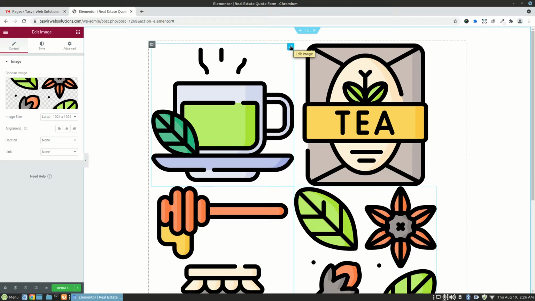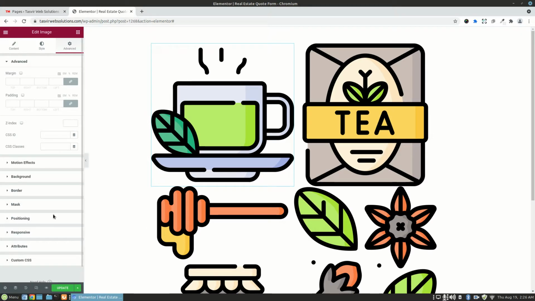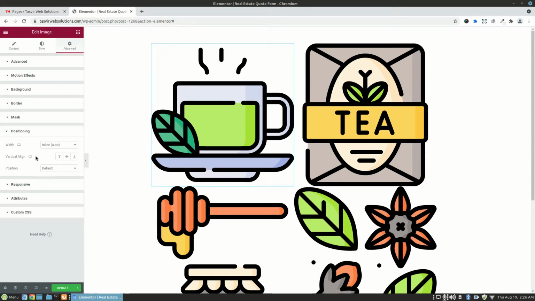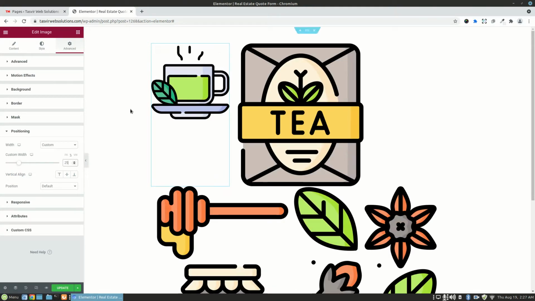So what you can do is click on each one of the images, and under positioning, in the width, choose this option, custom. In order to have four images side by side, the width of each image must be like 25%. So in the custom width, switch from pixels to percentage. So from here, 25. Now it is taking up a quarter of the space.